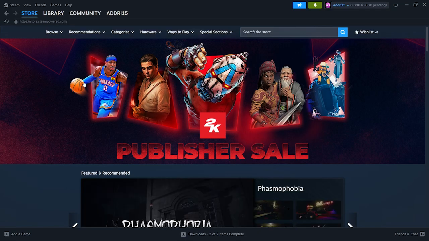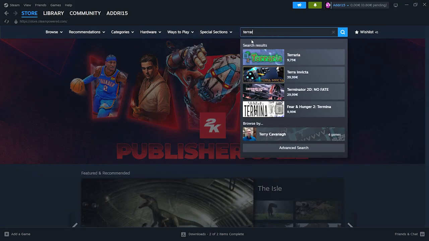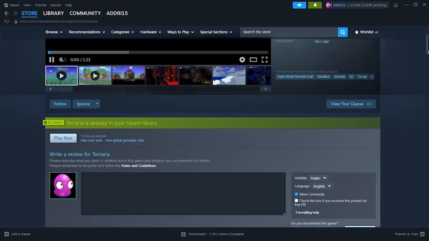So this is very easy. Firstly, you will need to download Steam if you don't have it yet. And once you open it and log into your account, you just need to search for Terraria right here. Click the game and scroll down.